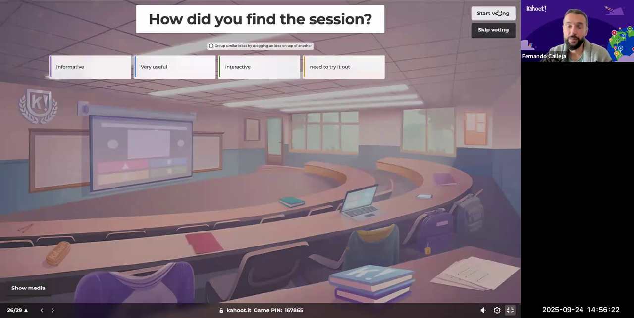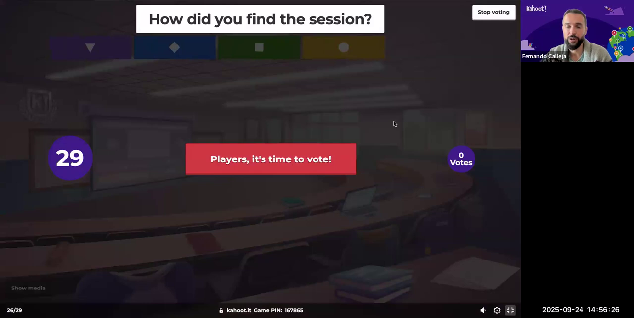And now if I click on start voting, I don't want to spend a lot of time on this, but I just want you to see how it works. You will be able to vote from your mobile for the ones that represent you the most. And the students who proposed the most popular ones will get more points as a reward. Okay. So there are 8 votes, 9 votes, 10 votes. Let's stop voting.